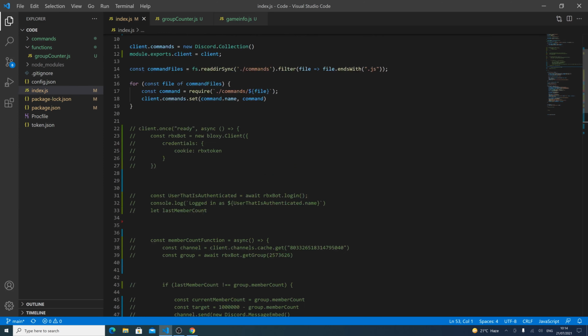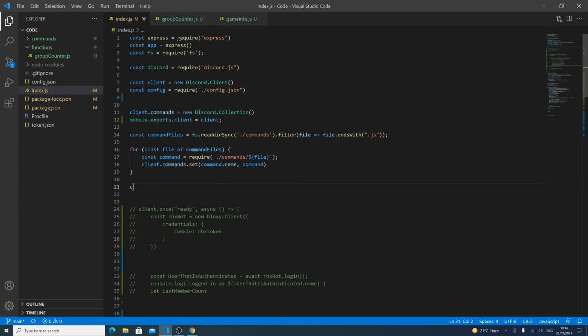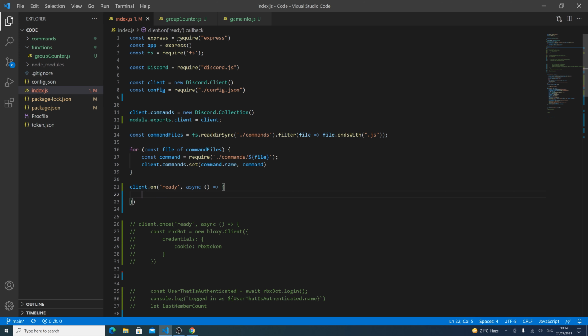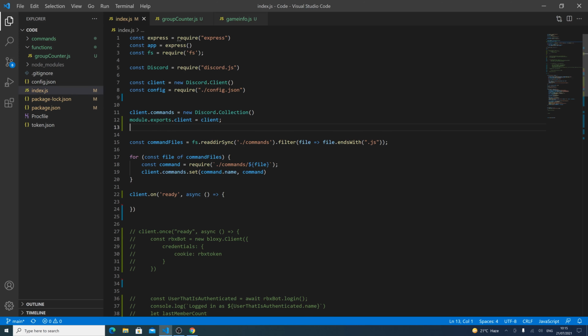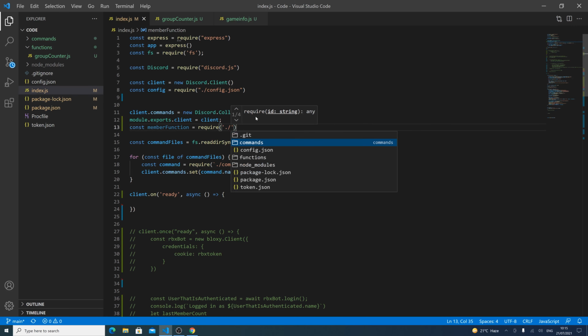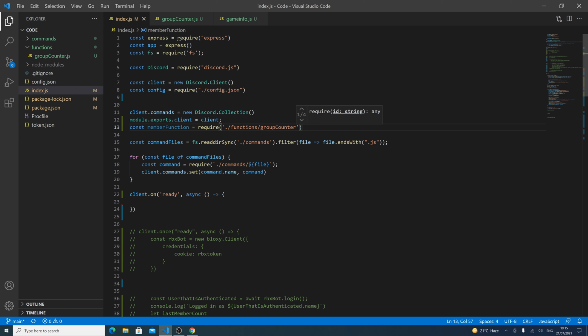So I'm just going to quickly start our index bit now. client.on ready, async callback. Okay, and I'm just going to require our new function. So const memberFunction equals require, and we're going to get our functions and our groupcounter. So I'll just call it groupFunction.